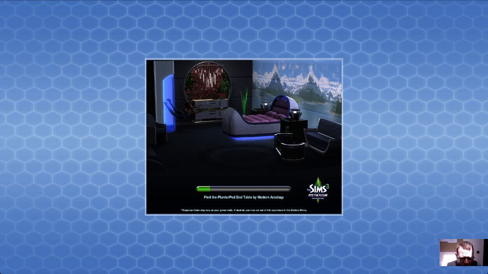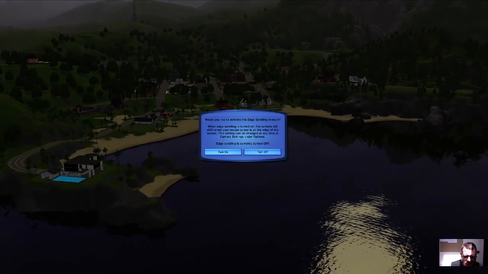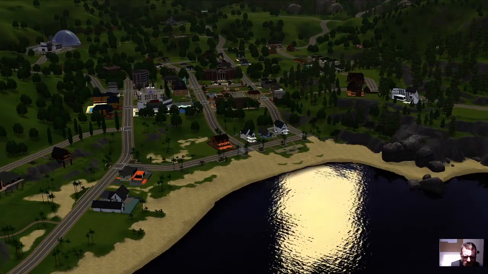Planter pod, there we go. There's the planter pod. This is that one. That. Nice. 20 lifetime happiness points earned. We'll turn it on.